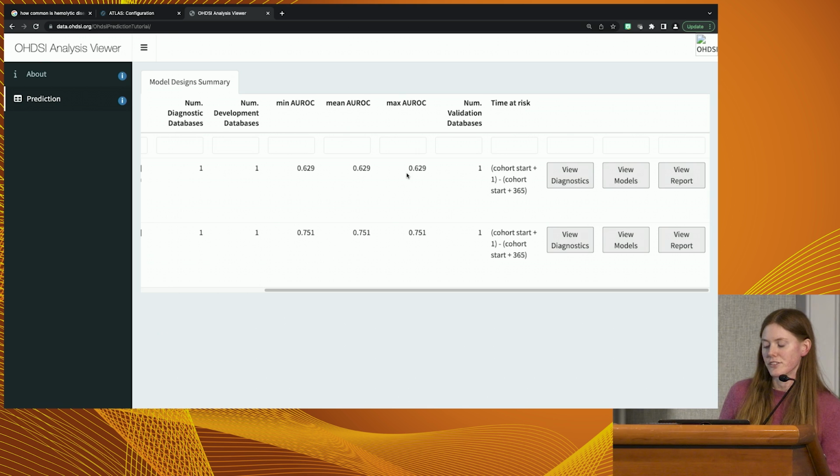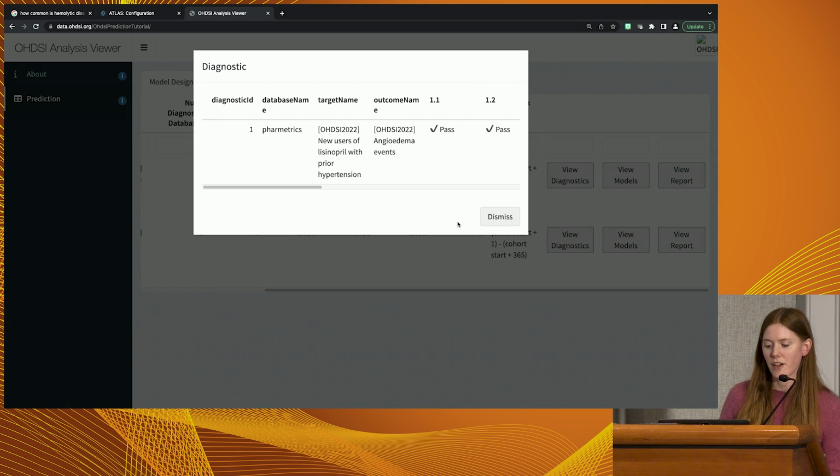And then you can see here our time at risk was 1 day to 365 days from the start of the drug. So there are 3 buttons here which you can click. The first one is the diagnostics. This is something that was newly added this year to PLP. In here, for every database that you've run the diagnostics on, it will give you information about whether you've passed the diagnostics. We only ran it on 1 data set, but we can see whether there are any issues flagged in the model design for that database.